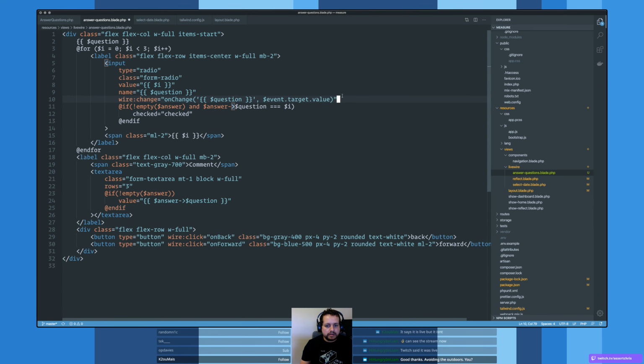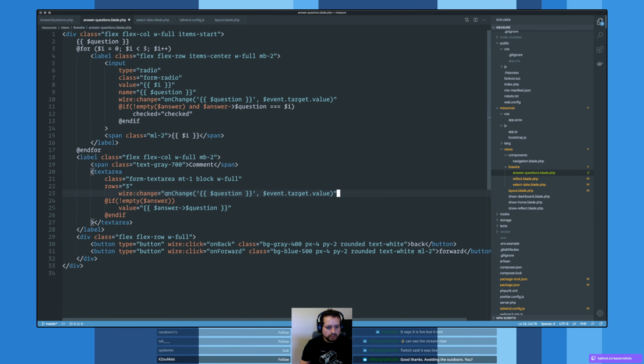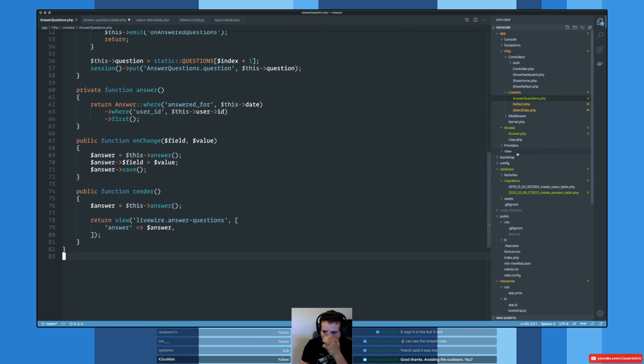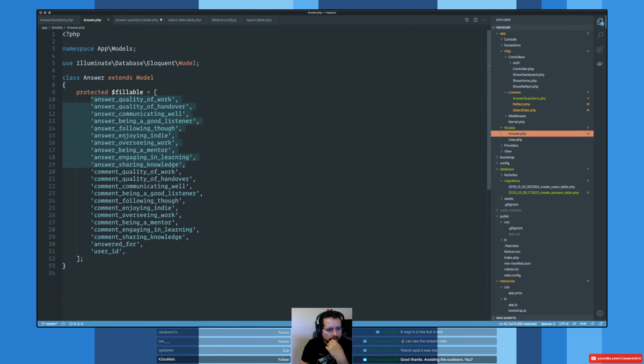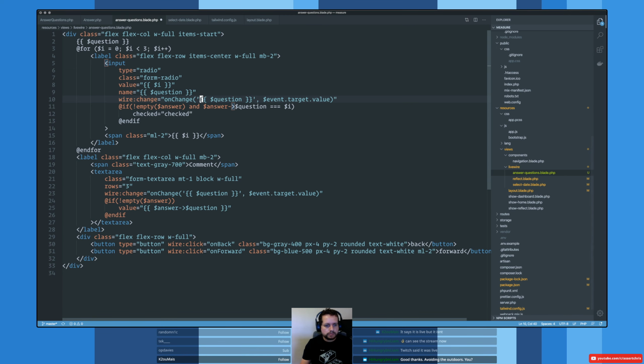Let's stick that up there, then the coloration is a little bit easier to read. So this will be question, this will actually be, what is this field name? Answer underscore and comment underscore. So this will be answer underscore, and this will be comment underscore.